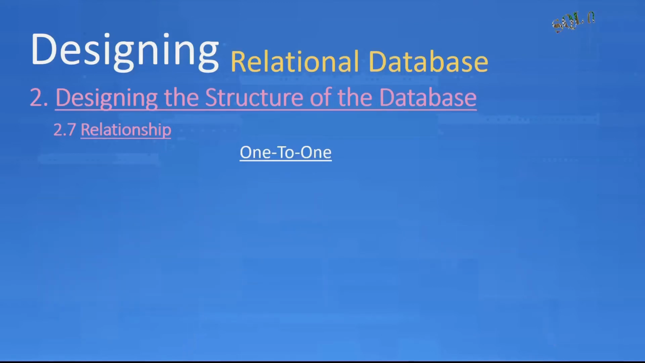When a row in one table relates to many rows in another table, or if a row exists only once in one table and many times in the other table, such a relationship is called one-to-many.